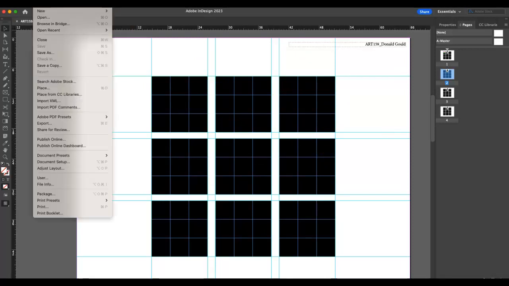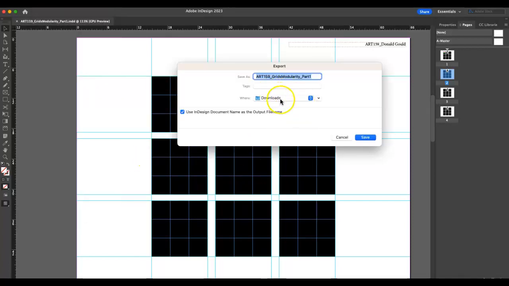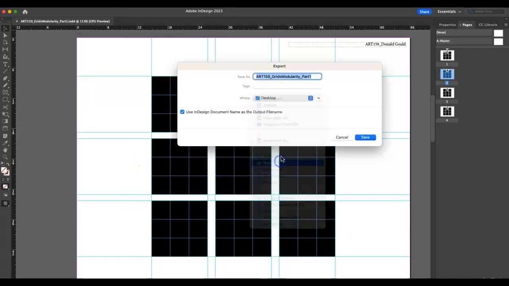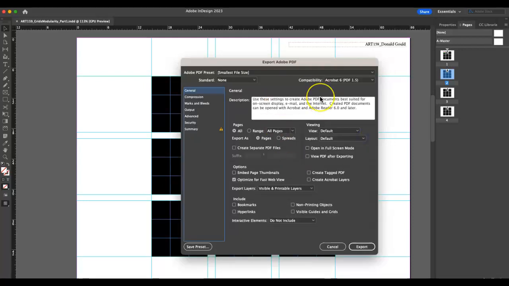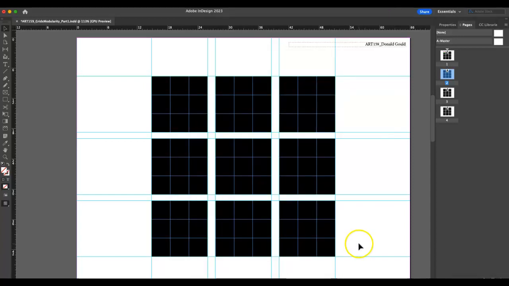Then you can come up to File, Adobe PDF Presets, and go to smallest file size to save this out as a PDF. Here is where you will use the naming convention needed for this assignment. Hit save, and it's going to bring up this Export Adobe PDF dialog box. Again, we are using the Adobe PDF preset of smallest file size, so you do not need to make any changes in this panel. You can simply come down here to Export and click the Export button.